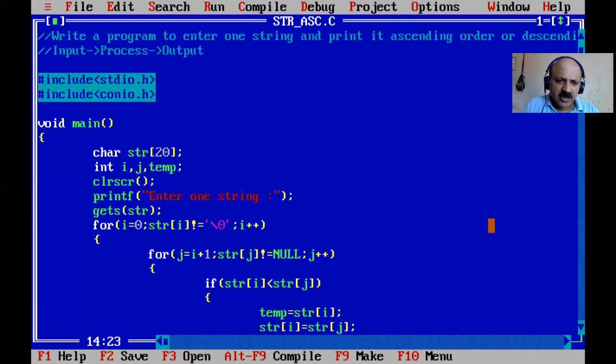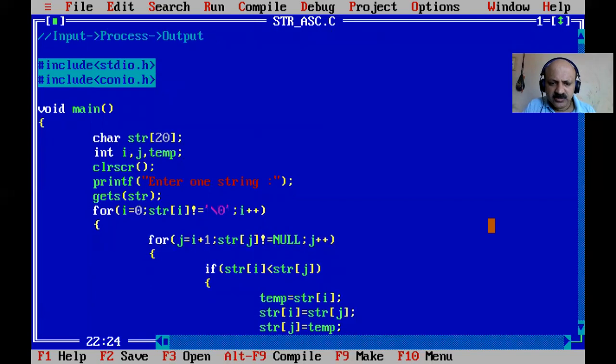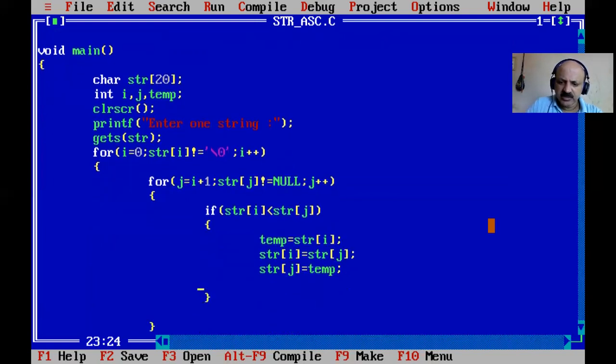So let us check. i null, here j plus 1, that is perfect, and I think there is no error. So temp is str of i, str of i is str of j, and str of j is temp. If there is any mistake, we can solve it, but there is no mistake in the logic. So here one blank is there. Here also one blank. Okay, now it is okay.